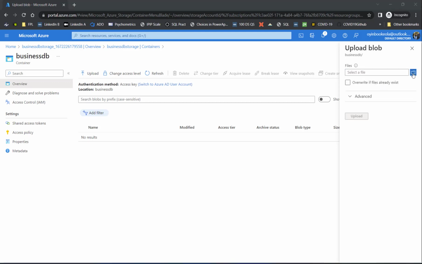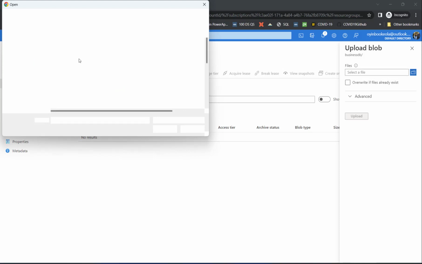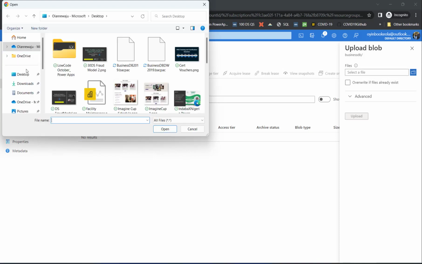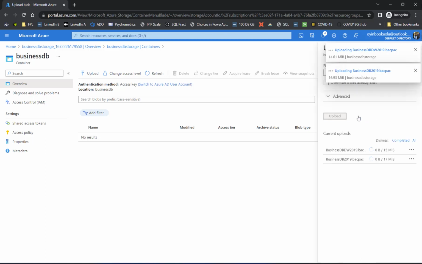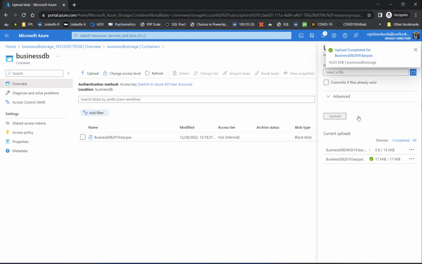I'm going to use this folder icon and open up my PC and go to my desktop. That is where I saved them, and I can see them here. There are these two, which I've selected both of them. Then click on upload. This way, both of them will get uploaded. They are very compressed files. One is 15 MB, the other is 17 MB. Good. First one is done. The second is also done.